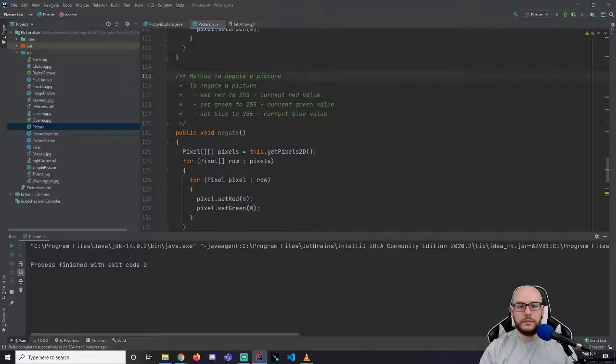Okay, same concept. We're going to pull our pixels out into a local parameter. We're going to use our for each loops to go through that. What I would need to do is update my red, green, and blue. I recommend creating variables. Keep in mind, RGB values are numbers, they're integers. So I'm going to create an int called red, and that's going to be 255 minus my current red value.